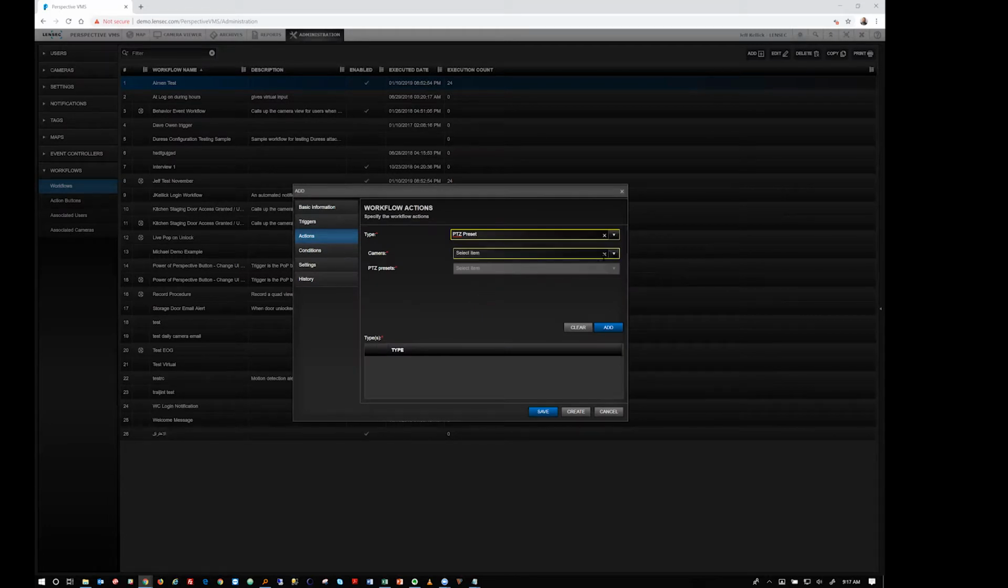Another option is changing a PTZ preset, moving a PTZ to a select preset. So here we'll take the back office PTZ and we can select the presets that are pre-configured for that office. So if we want on this trigger to move that PTZ to look at the award shelf, we can add that as a trigger item.